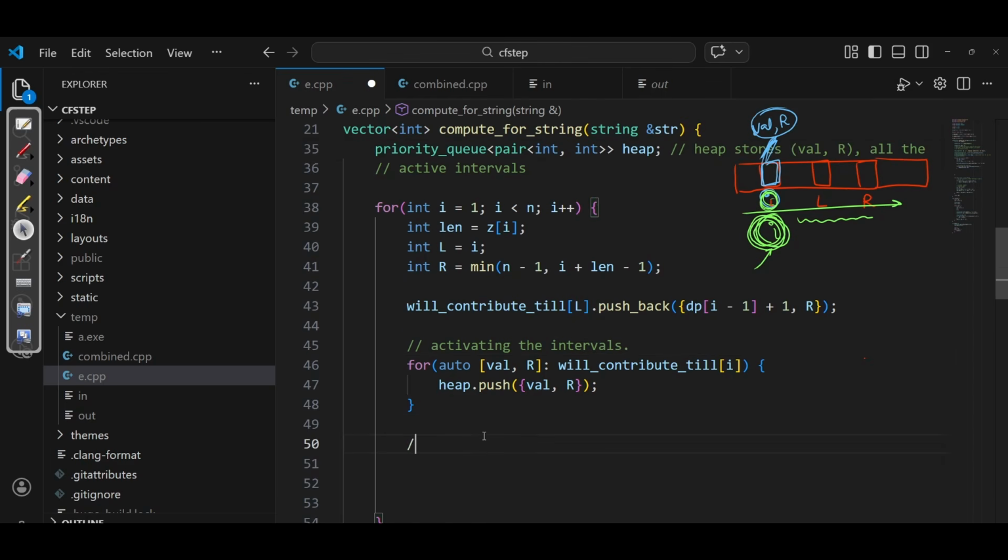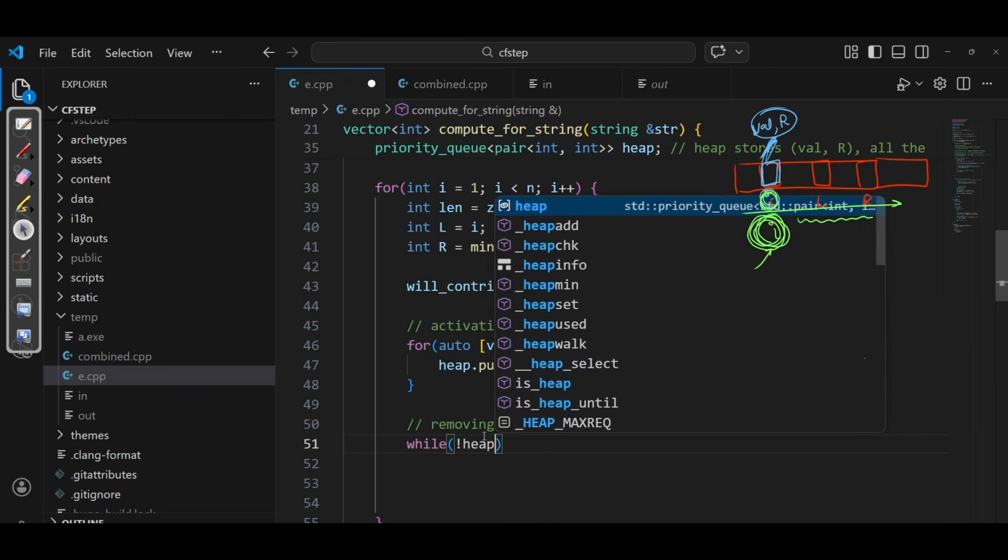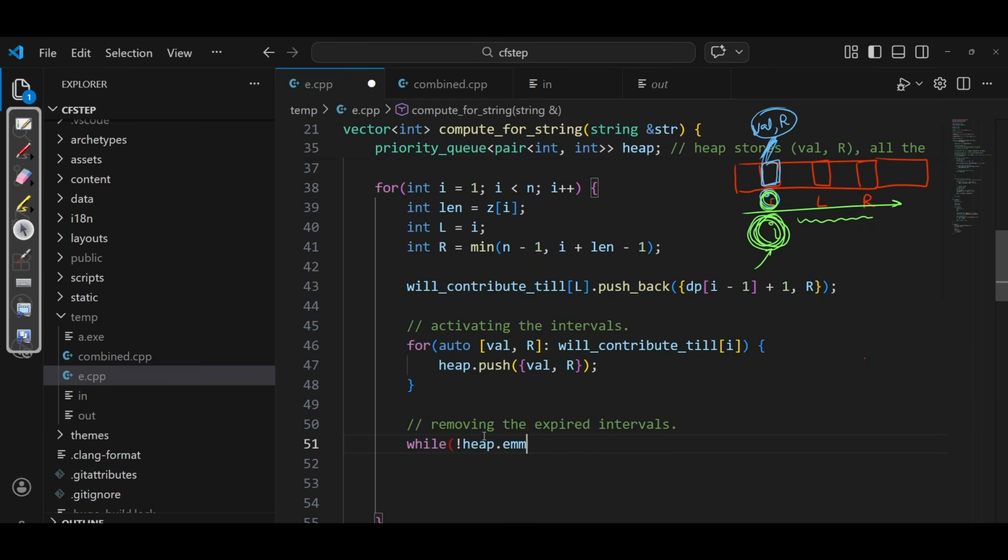And then we want to remove the expired intervals, right? Removing the expired intervals. So how can you do that? You say while not heap.empty and heap.top dot second. Basically the r value is on the second one.